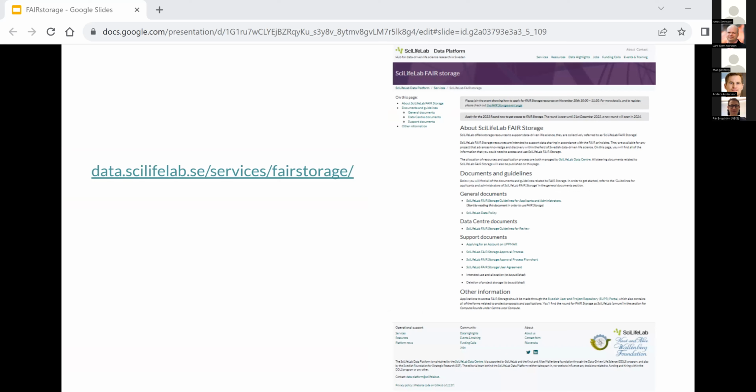First, if there is only one thing that you will take away from this presentation, it should be this. All information about SciLifeLab FAIRstorage and all instructions and guidelines are published on this one site. We will even publish internal guidelines for how we evaluate applications on this site. We want to be fully transparent and help you get access to these resources. So please, make sure you start your application process by visiting this site.